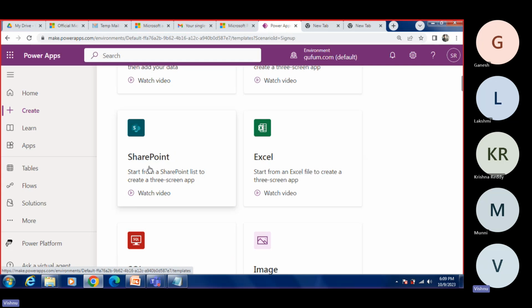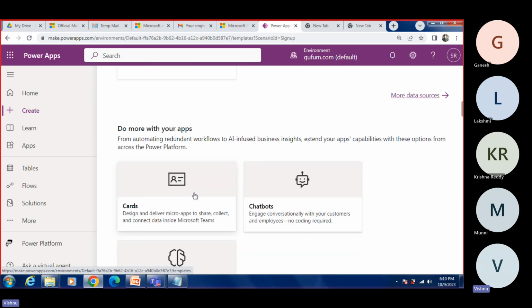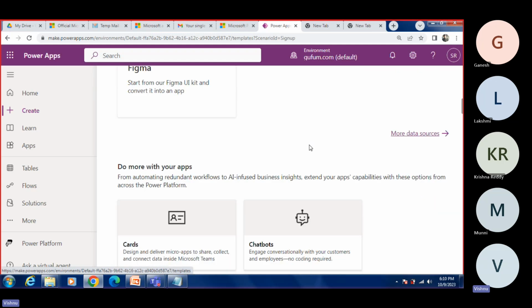If you want to create an app using a SharePoint list, select SharePoint, and it is going to start from a SharePoint list to create a three-screen app. Excel also. And SQL, where we have data in a database table, you can use this. And also these are the different options. Suppose you want to create an application using any data. As I explained earlier, I have data in Google Sheets and I want to create an app using it, so I am going to use it as my data source. And I have data in a SQL Server database table, and I want to create an app using it. Whatever the data source is, you are going to develop and design an app from it.